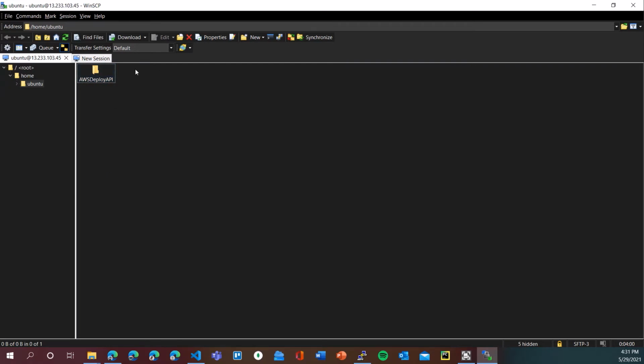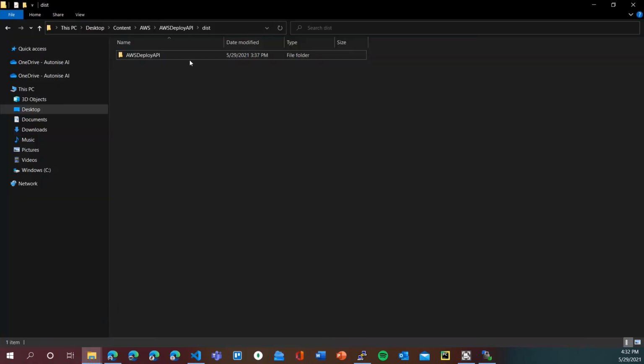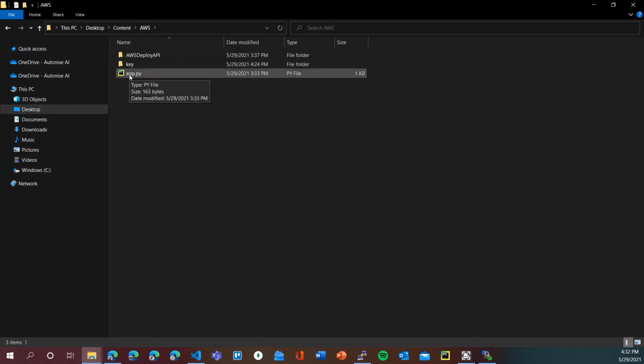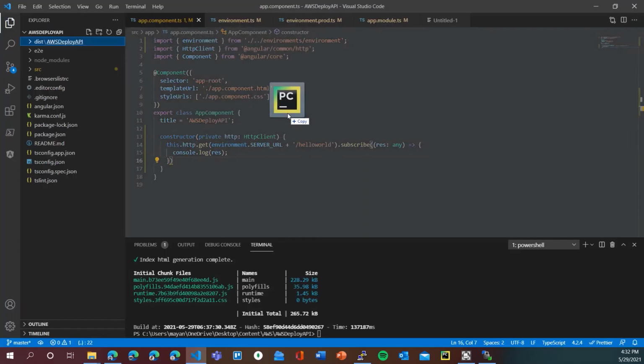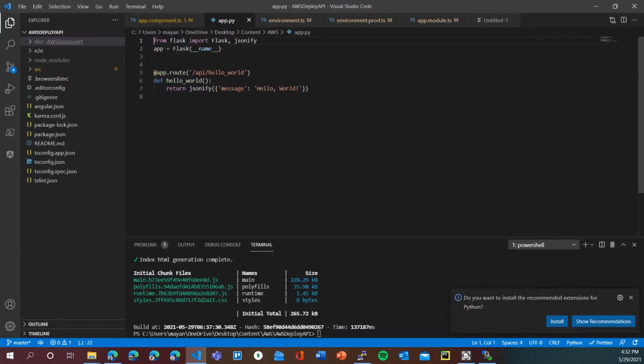Now we also need to put our Flask server's code. So let's first create the code of our Flask server. I've created an app.py file which has basic code: from flask import Flask and jsonify. The app route is set to /api/hello_world. This is because all the URLs which come to the Flask server will start with /api. And after that, I have provided this route a specific name.